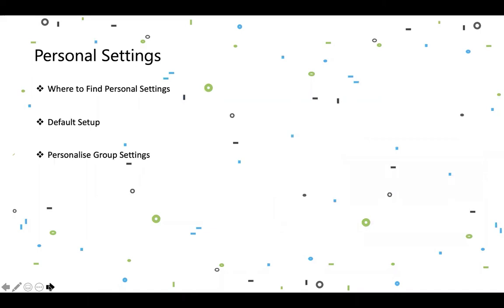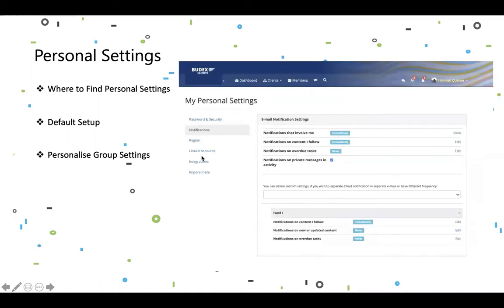So you can also personalize your group settings. Say you're an individual who knows that the group always has notifications sent on content I follow, but you want to change how often it's actually coming. An individual member does have the rights to change their own custom settings by coming into the same area, so personal settings, notifications, and then hitting this drop down arrow that's just at the middle of the screen. This is where you can define custom settings if you wish, separate from the client notifications, as well as the cadence itself. If you click on that, you'll get a drop down of any of the groups that you're part of.